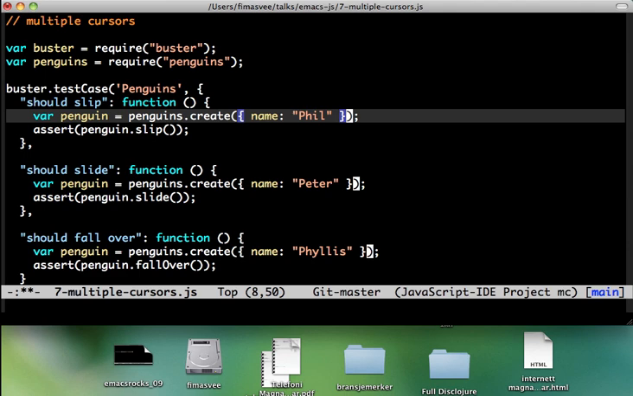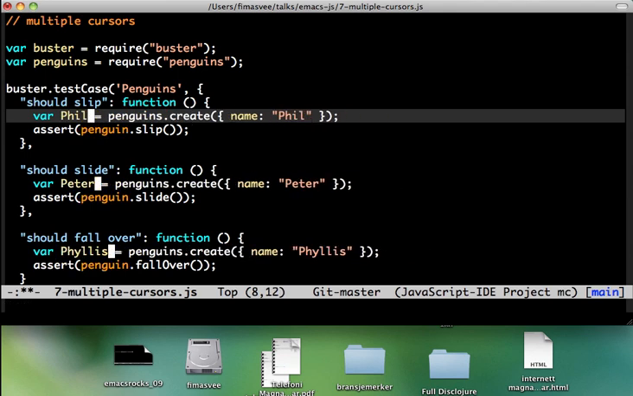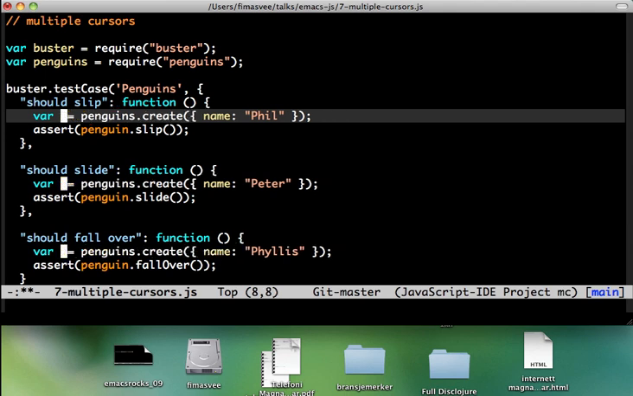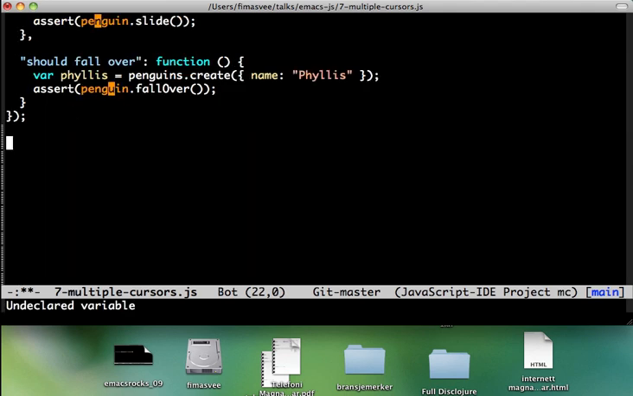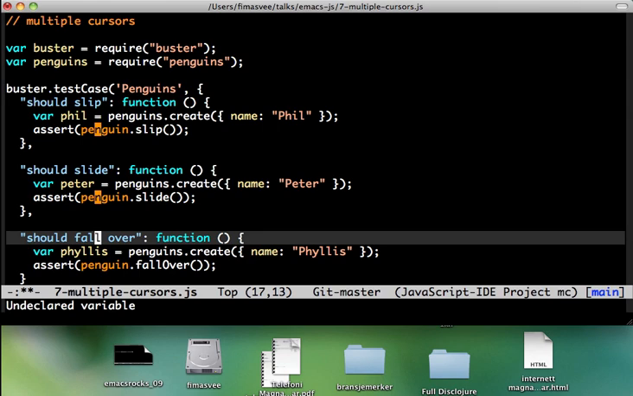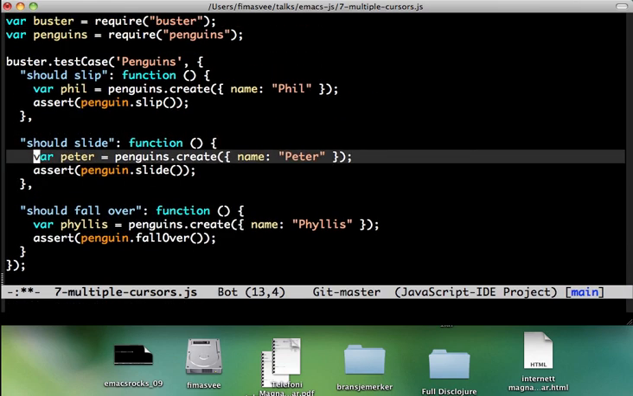Like so. Each of these cursors also has its own clipboard. So I can cut, paste, and pretty soon these cute penguins will have their own. Oh man. Too bad. Let's try again.